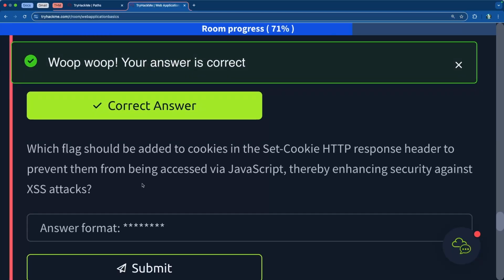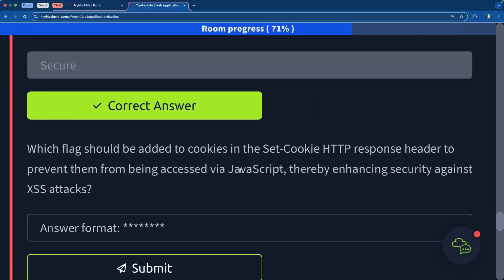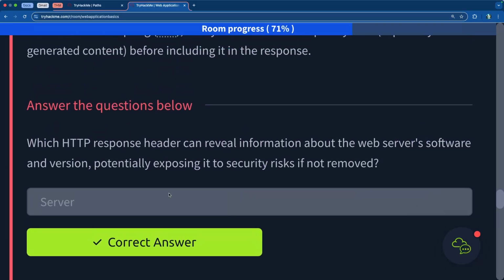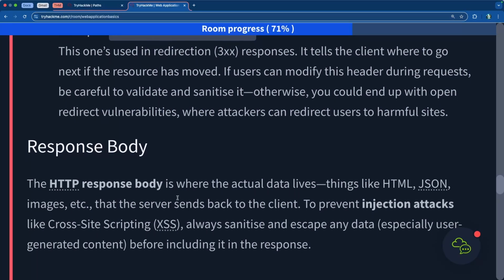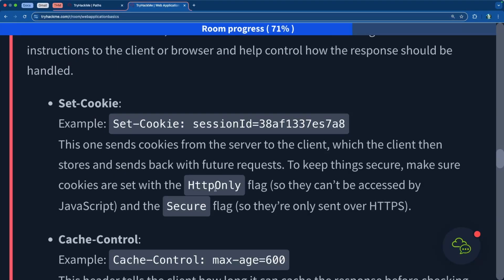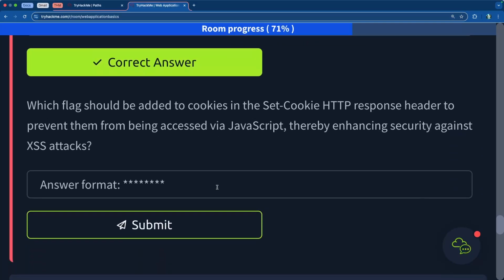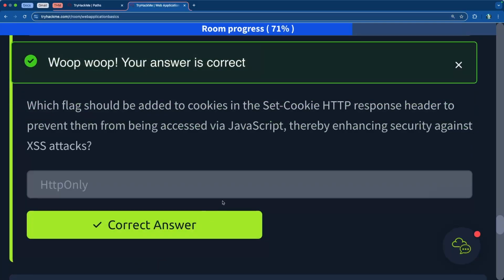There we go. Which flag should be added to cookies in the set cookie HTTP response header to prevent them from being accessed via JavaScript, thereby enhancing security against, I'm going to say is it no cache? No, let's see. The set cookie is to prevent them from being accessed via JavaScript. Let's see. That one is the HTTP only. That is the code. Sweet.